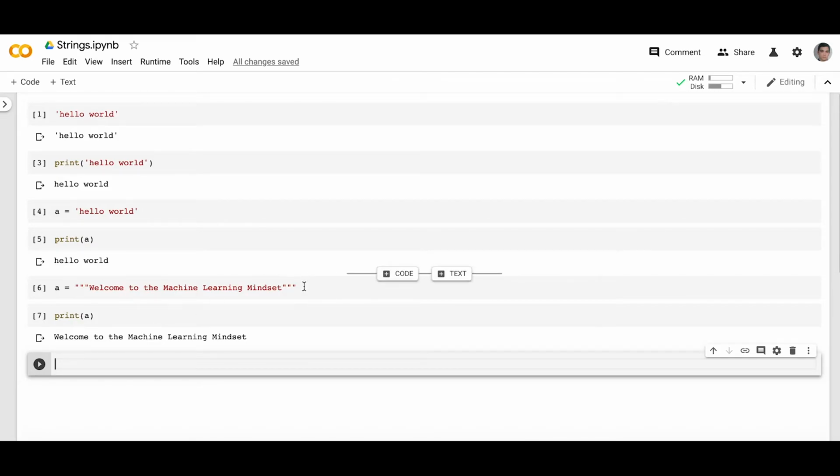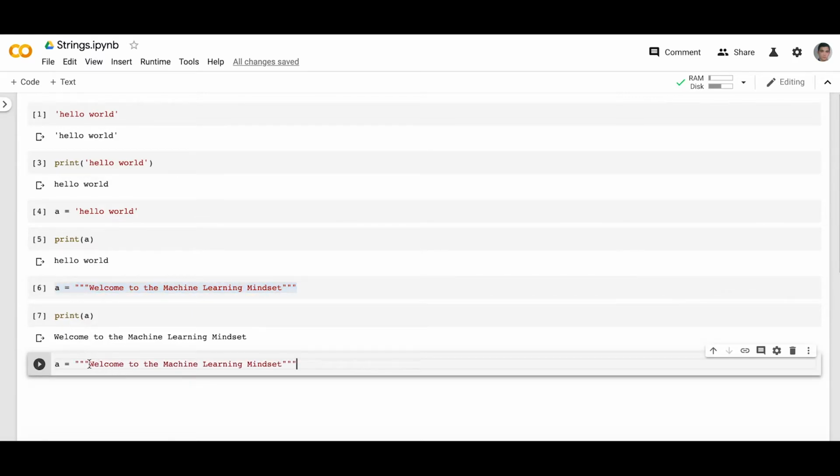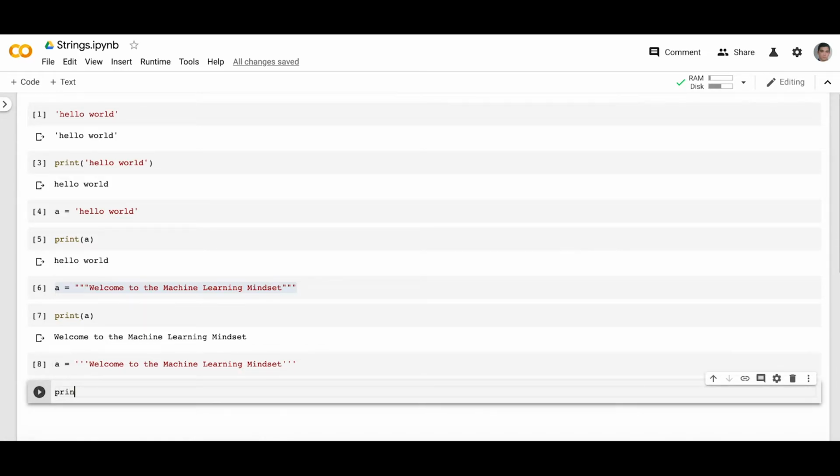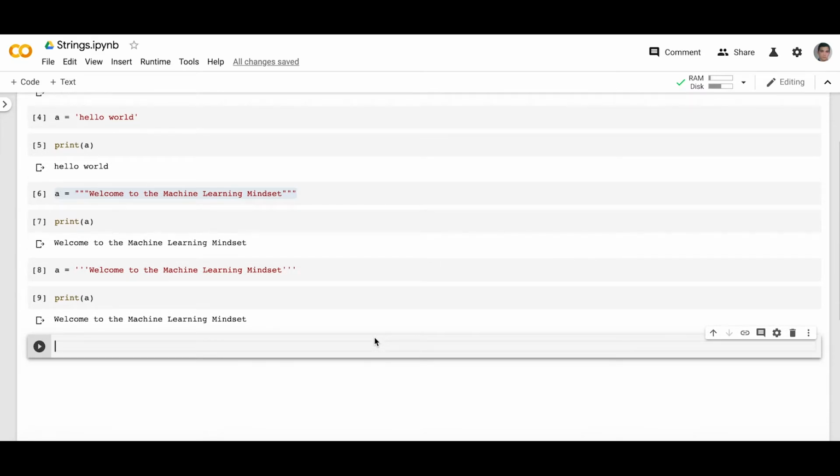We can define this in a different way. We can put it in 3 single quotes, and if you print again, as you can see we have the same output. These are technically the same, so we can define it in either way.